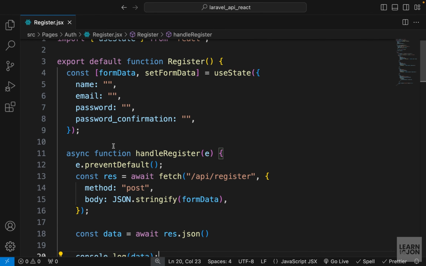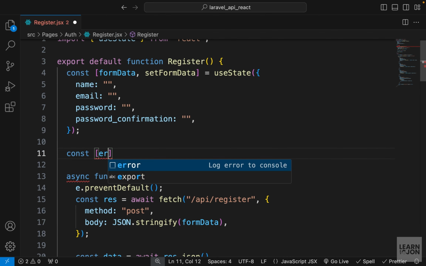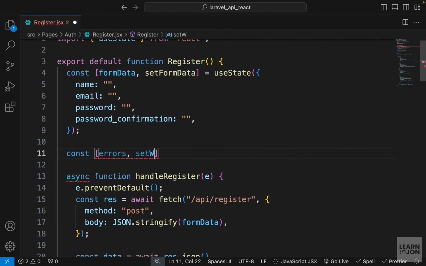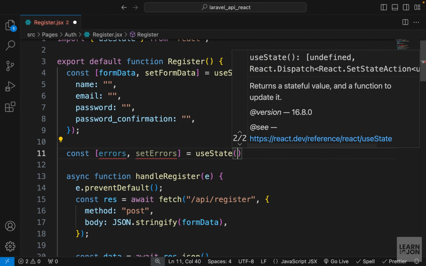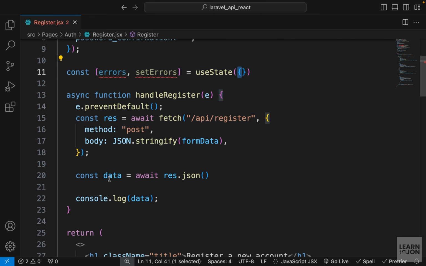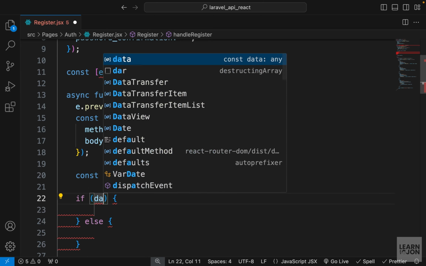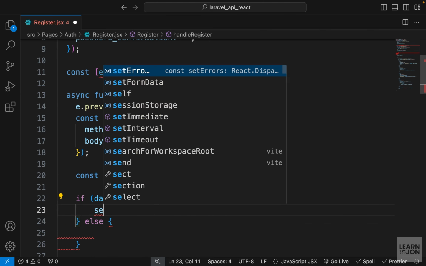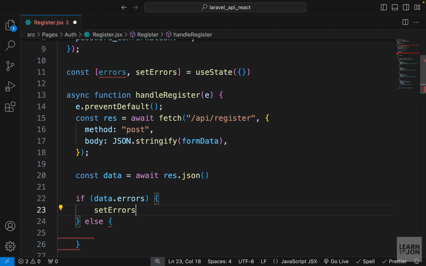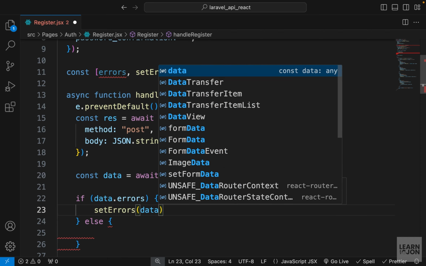Let's create a state for our errors first. We can say const errors and then setErrors, and of course set it to useState. And initially we want to make this an empty object. And then we want to check if the data has the errors property and then update this error state. Otherwise, do something else. So right after we get the data, we can use an if-else statement and check if data.errors was true, then use our setErrors function to update our errors. So we want to set the errors to data.errors.